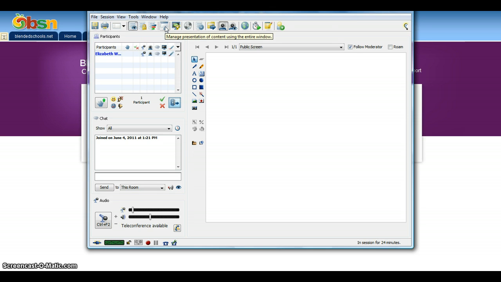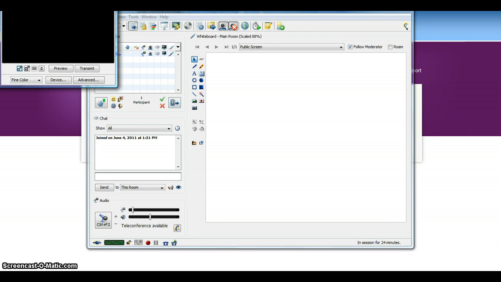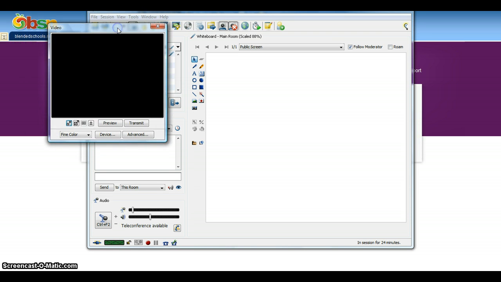You can also manage the presentation of the entire content. Here you can show the video window. Pull this down. If my video camera was set up, all you'd have to click is transmit and then I would appear here in the screen. You can have multiple people appear at different times and you can make it large or small depending on how many people you have in your screen.